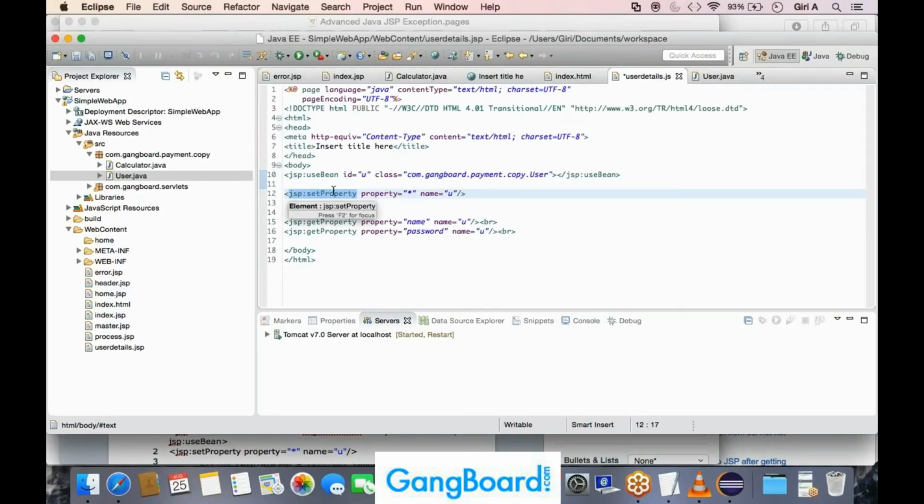So in set property star, if there are two values, name and password, then it will get those values and assign them to this object's parameters. Got it, right? But let's say the request only has one parameter. Then it will assign only that one, whatever the matching one is. It has to be matched. Yeah, exactly.